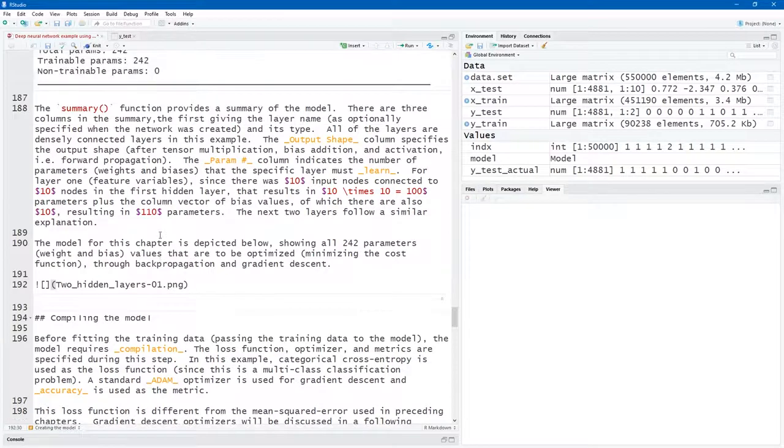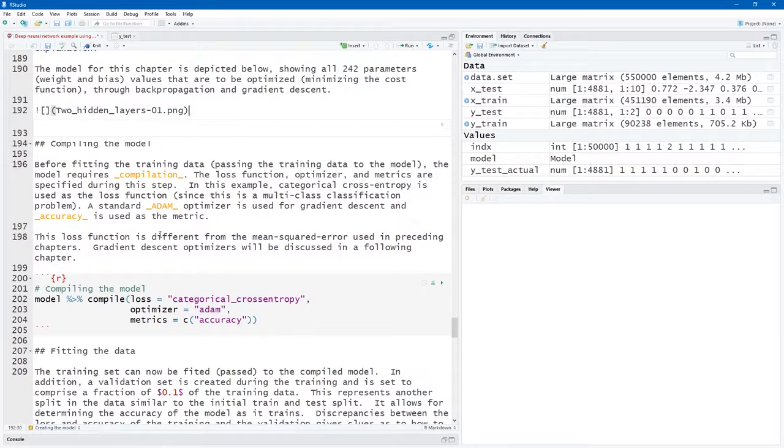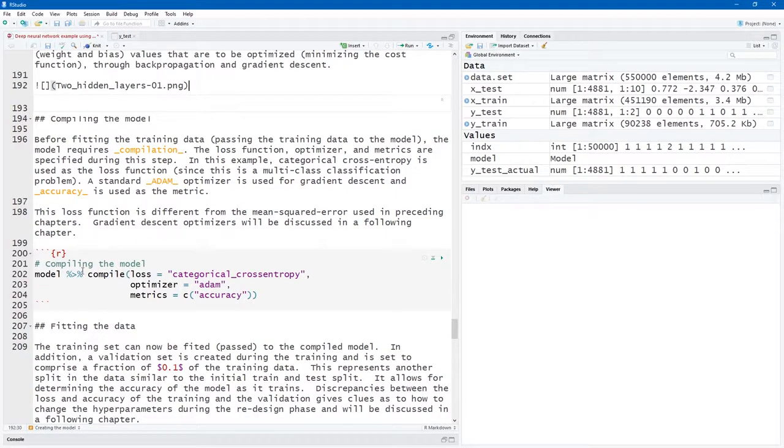Now that my network is created, I have to compile it. Now I'm going to introduce a few new things here which we're not going to cover, so just have a look at them and we'll discuss them later. So the compiling of the model says, again with a pipe, use the compile function. The first argument is going to be model, but I don't do that, we use this pipe. And then I've got to specify a loss function, an optimizer, and a metric.